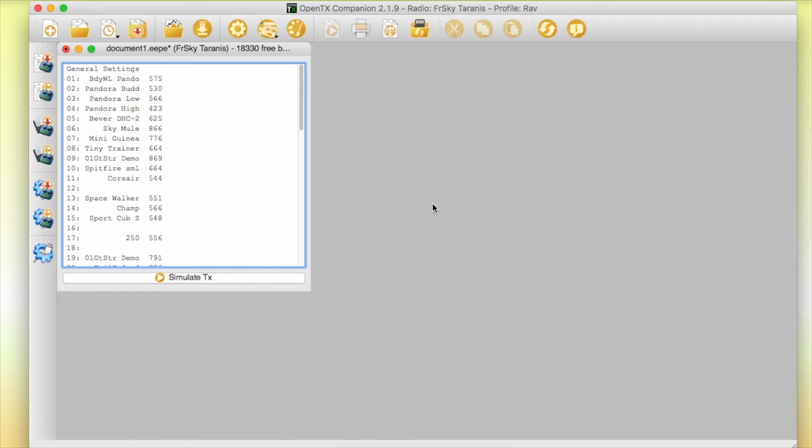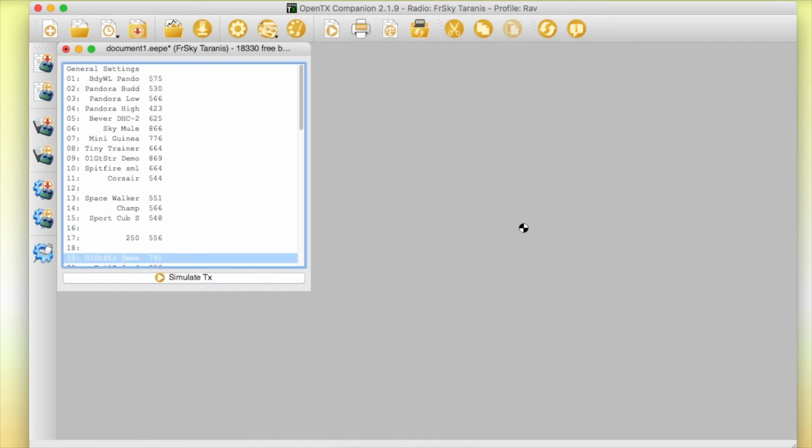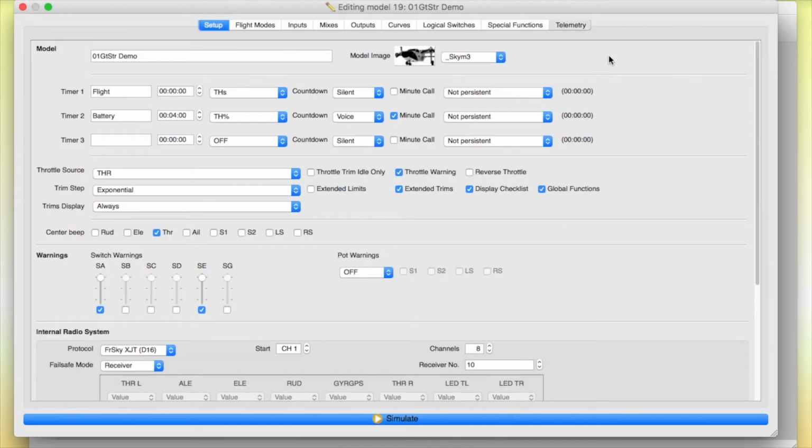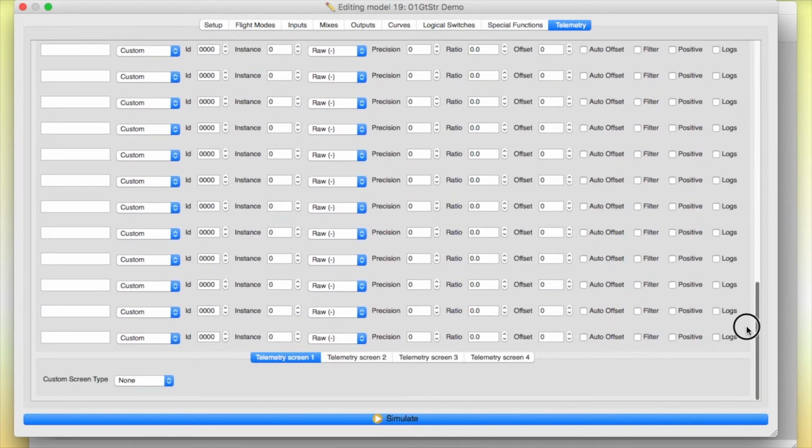Go back into Companion, and we're going to edit the telemetry tab for the model. On the telemetry tab, scroll all the way down to the bottom where you will see custom screen type, select script. And then in the drop-down menu, you should see the file that we just placed there. I'm going to select it. And then we're going to close this window.